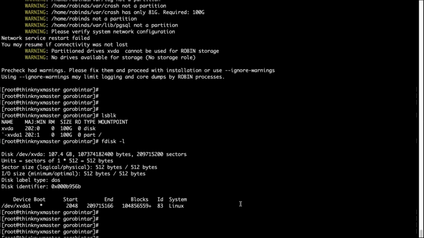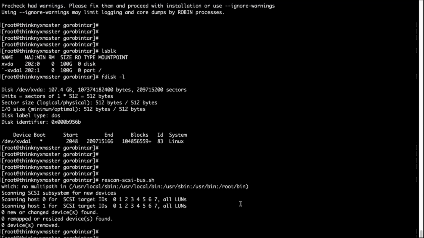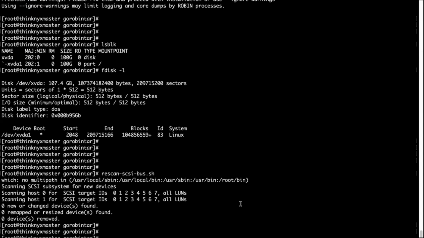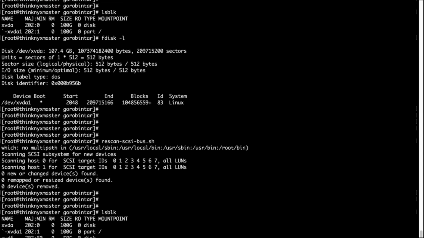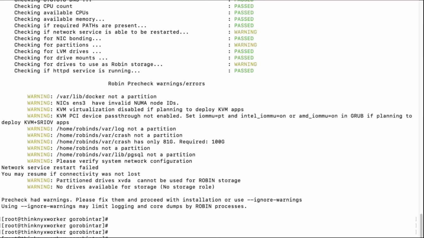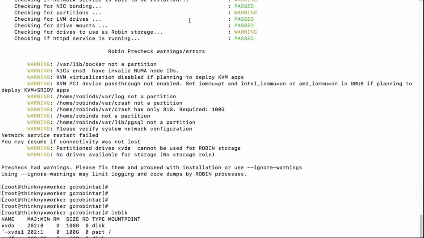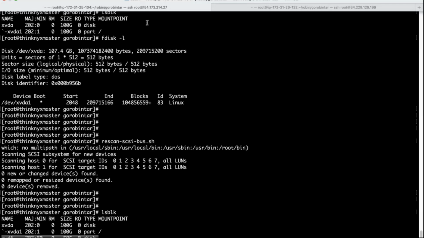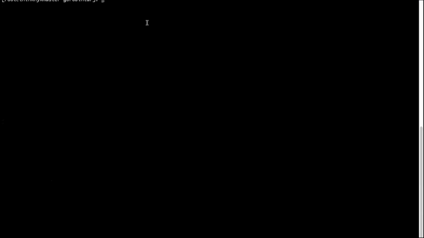Always a best practice to update the dev tree, right? Come down, lsblk, see one disk came of 50 GB. Likewise, if I come here, lsblk or fdisk, you're going to see a disk is available here. Now, if I come back here to my master, let me clear the screen and I do the pre-checks again, just to demonstrate to you that that error will go.